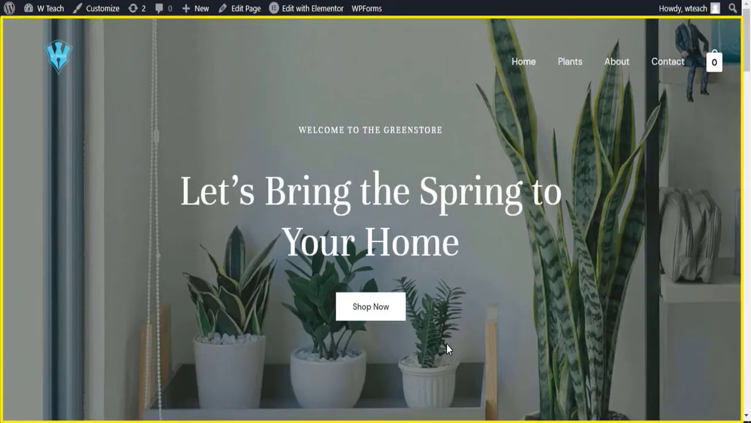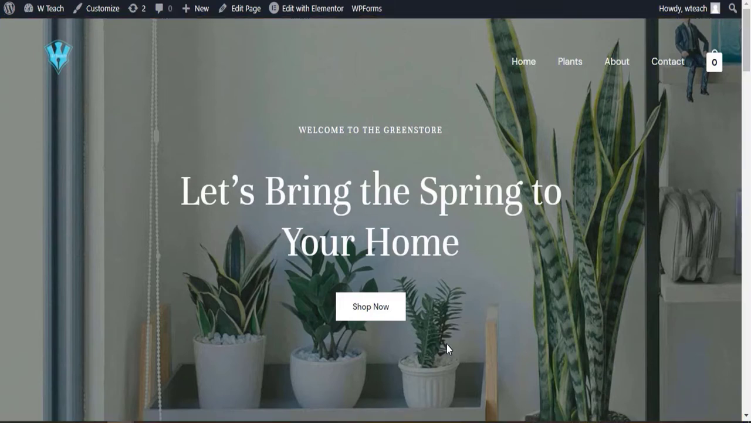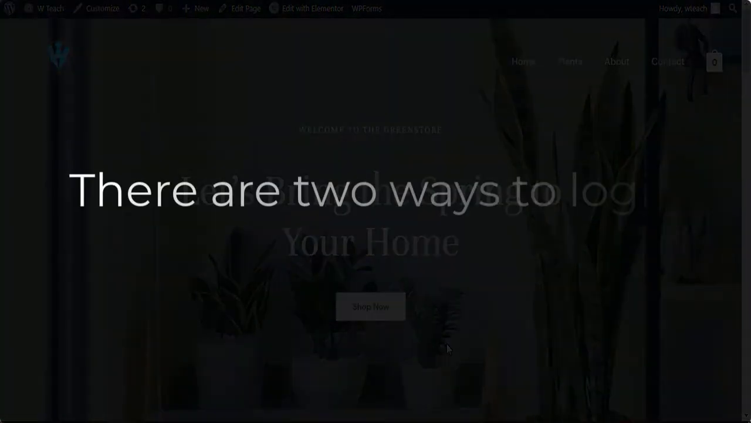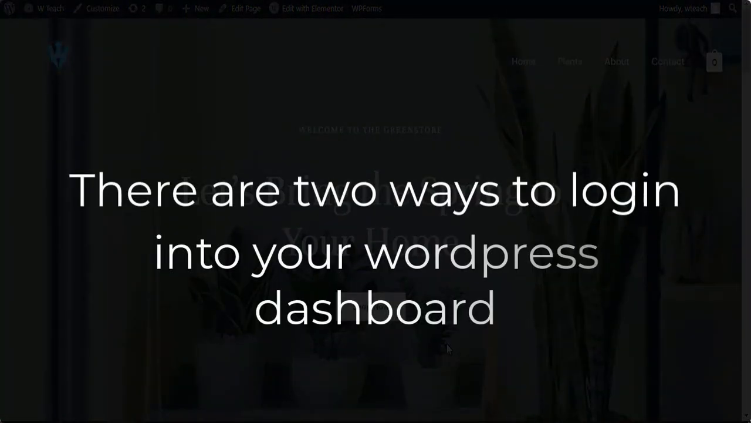Let's say you have a website which is built with WordPress and you want to log in to that. So what to do now? There are two ways to log in to your WordPress dashboard.